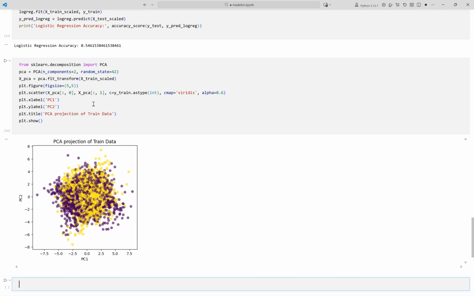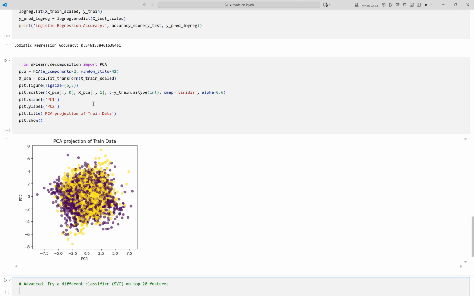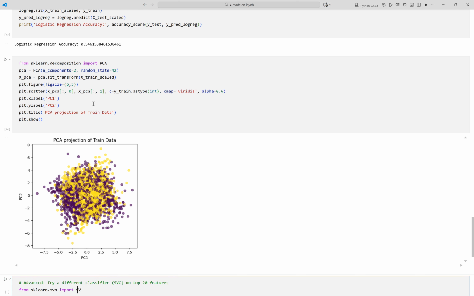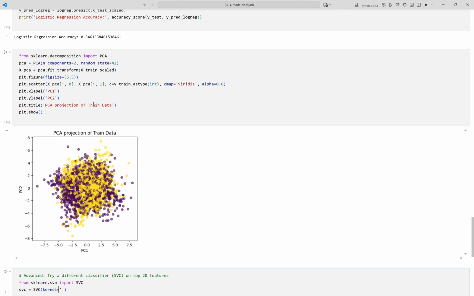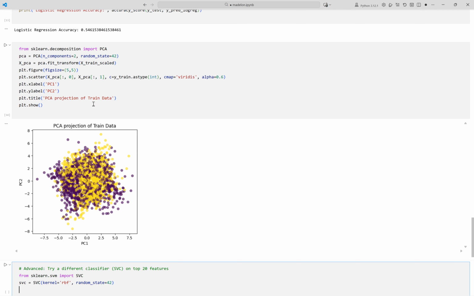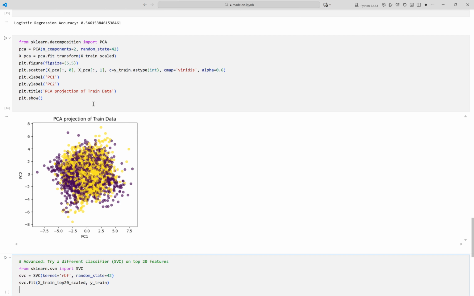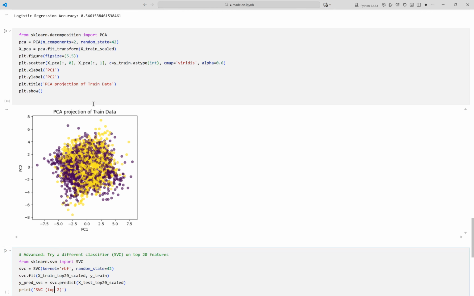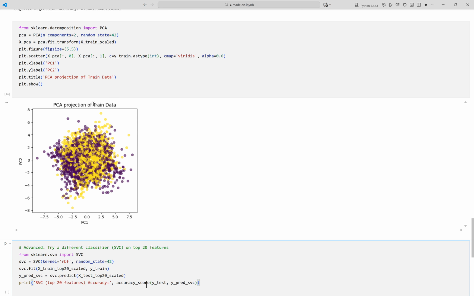We try an advanced model, support vector classifier, on the top 20 features. We import SVC. We create an SVC with a radial basis kernel. We fit to our reduced, scaled train data. We predict on the test set. We print the accuracy for SVC on the top features.